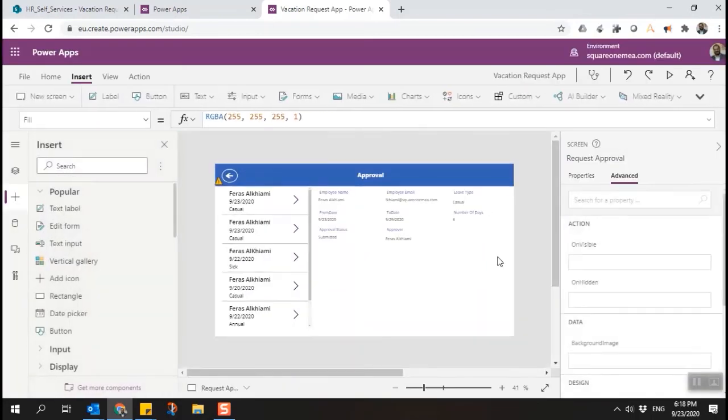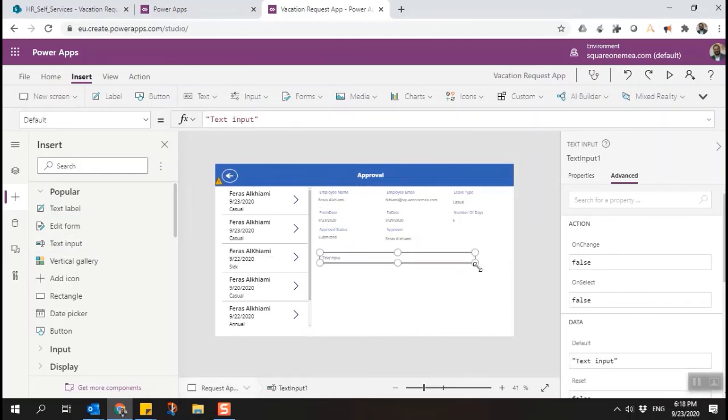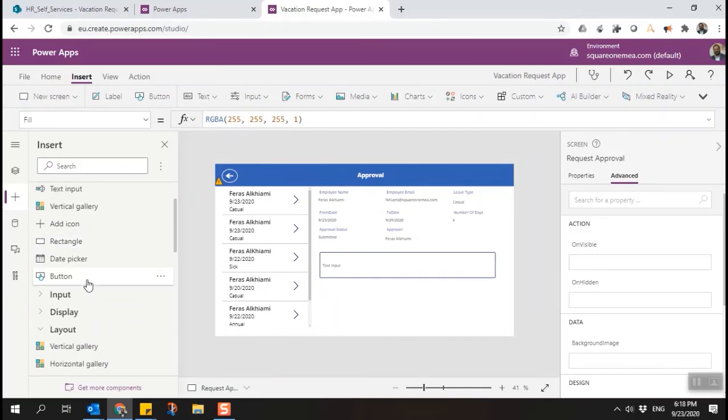Okay, so now what we needed to do also in order to take action is the approval. So now we have reached the point where we are seeing our requests and we are seeing the details of each request. What I want to do now is add a text input to allow the manager who's taking the approval to put his comments on it. And I will add 2 buttons actually.